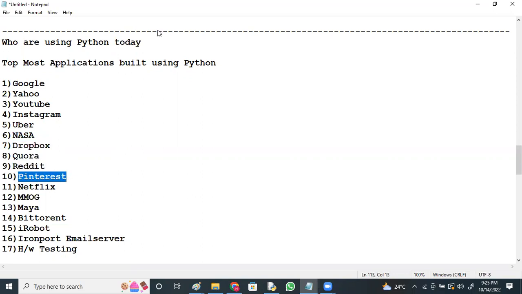Pinterest used Python. Netflix uses Python for its security automation and subscription related things. MMOG, massively multiplayer online games, use Python, with separate frameworks given for the gaming side, Pygame, PyCora. Maya, a powerful 3D animation tool, uses Python scripts. BitTorrent uses Python for its file sharing service, iRobot for military and commercial applications, and the IronPort email server.